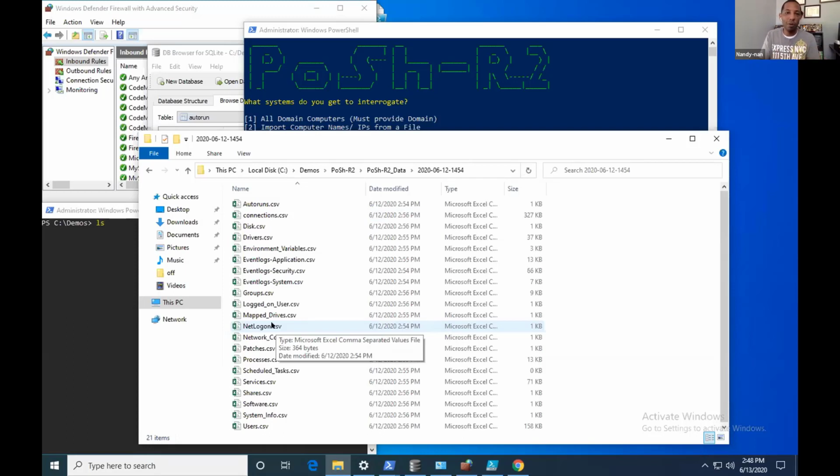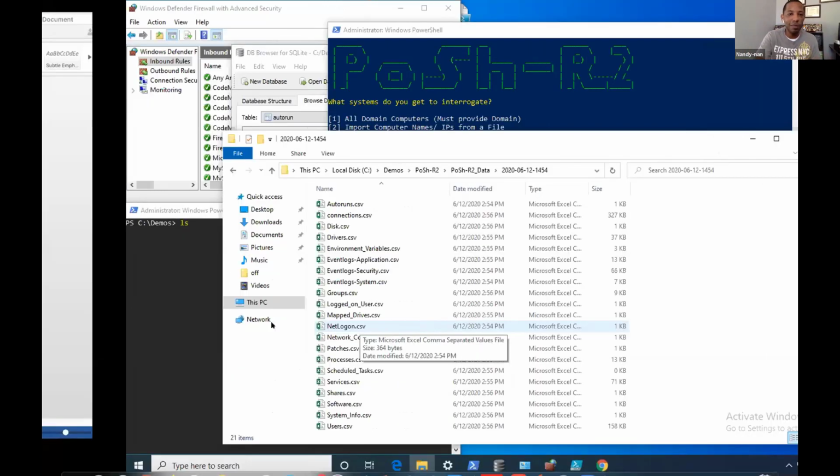So that's going to be PoSh2. Again, we can do a straight up pull from a domain that I'm already a part of. I can feed it a text file full of IPs. I can do an individual IP. I got options.